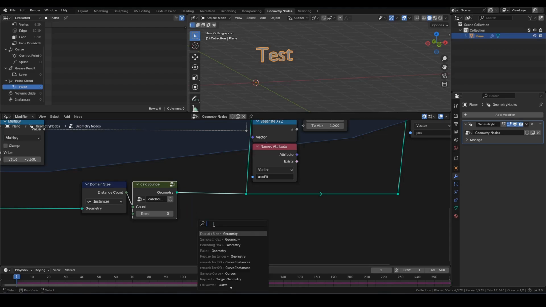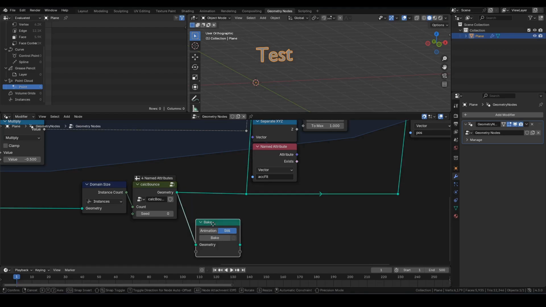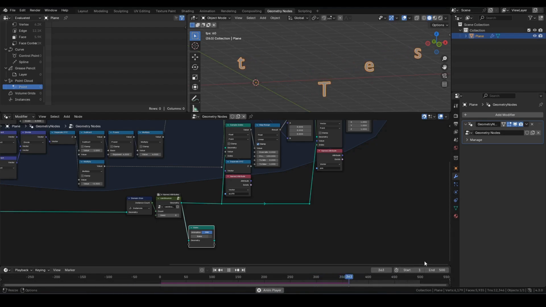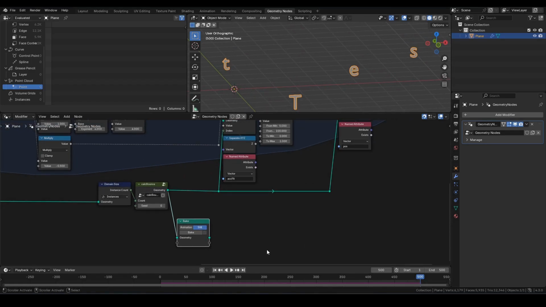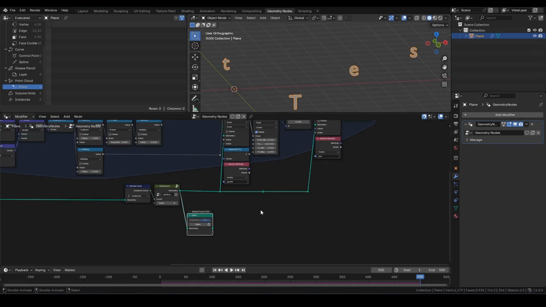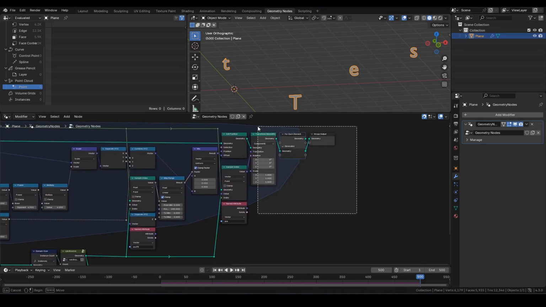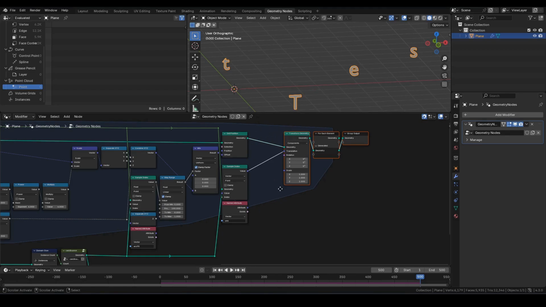Let's add a bake node after calc bounce. Then, run the animation till all letters stop their motion. In this case, all letters are already at halt at frame 500. So, let's just bake to the last frame. This is the end location for each letter, so we'll just offset the position to start.